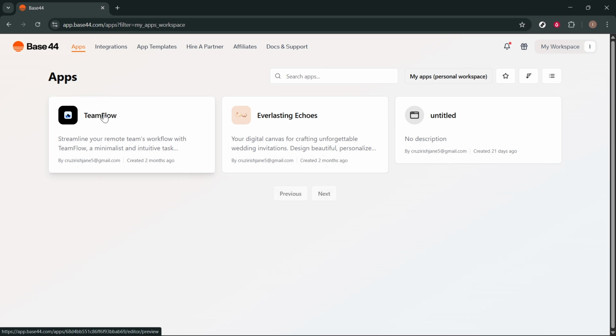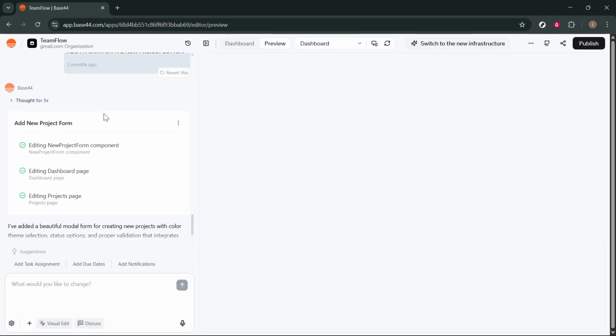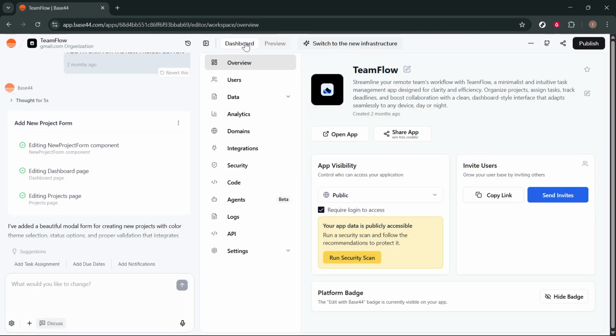If you see a My Apps or Workspace view, pick the highlighted app or the one you're actively maintaining so you're editing the right place. After the app opens, go to the dashboard. This is where you can see the high-level overview and access the branding elements for the app.